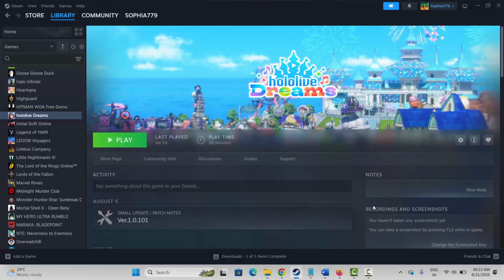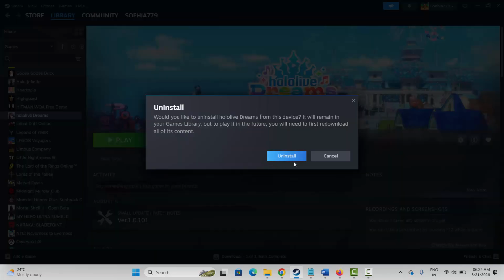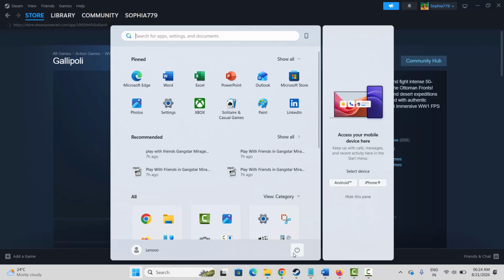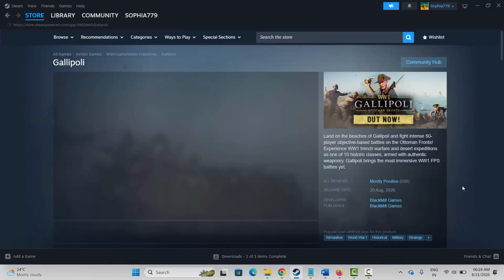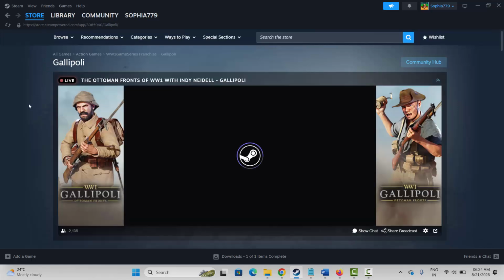After following all the methods, if the issue still continues, then you are suggested to reinstall the game. So for that, go to Steam, select your game, right click on it, click on manage, now click on uninstall, and again click on uninstall option. This will delete the game from PC. After that you have to restart your PC once. So for that, click on the Windows icon, click on power, select restart. Once your PC restarts, now go to Steam, log into it and reinstall Gallipoli game, and finally click on the play button to check whether the game is working or not.